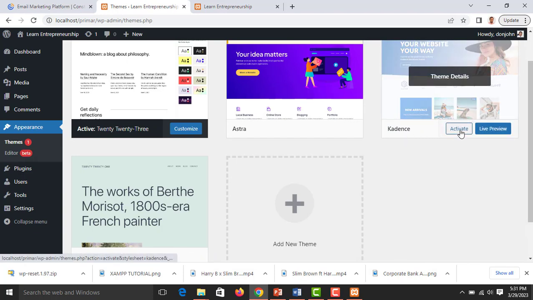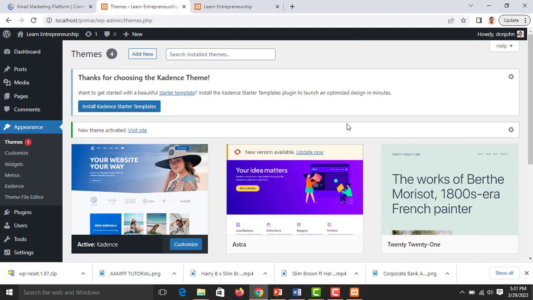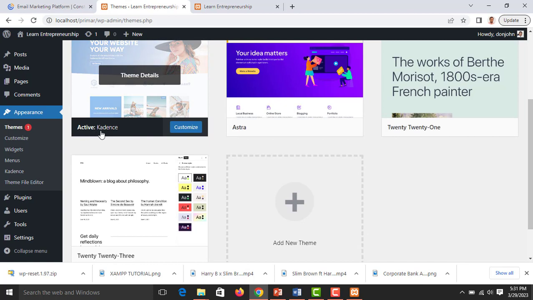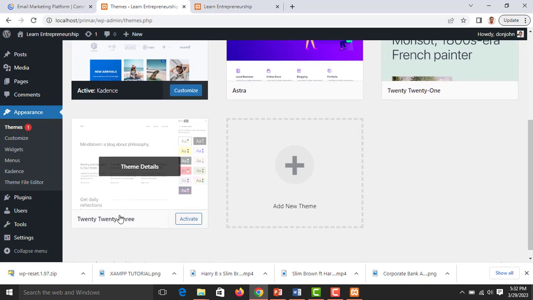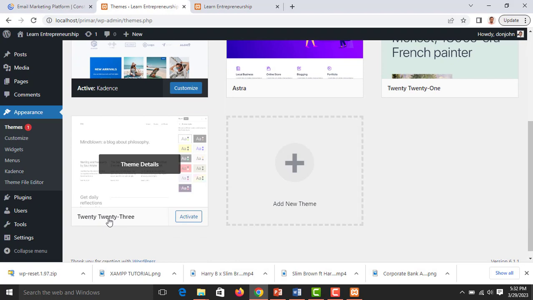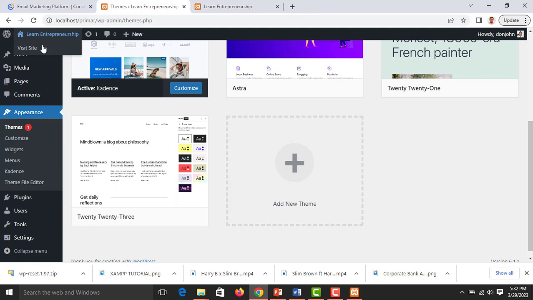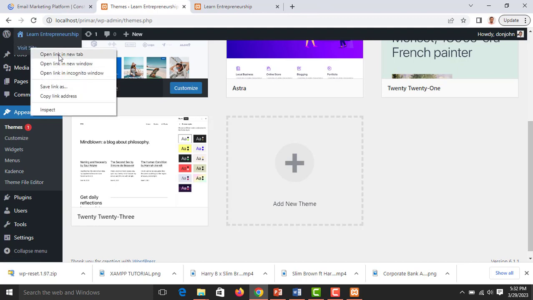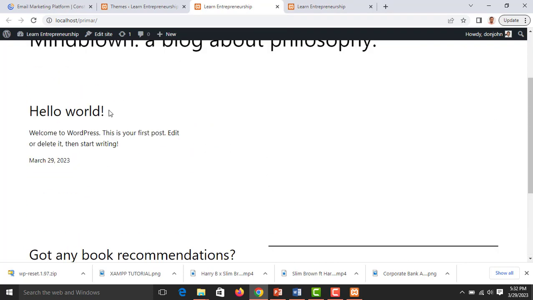This is it. I'll click on activate. Alright, so it is now the active theme. You can see Cadence, customize. It has now taken over from the one that was active before, which was 2023. So let's quickly see what our site will look like now that we've changed the theme. I'll open in a new tab so you can see what this one looks like. It's very plain and very simple compared to this other one.